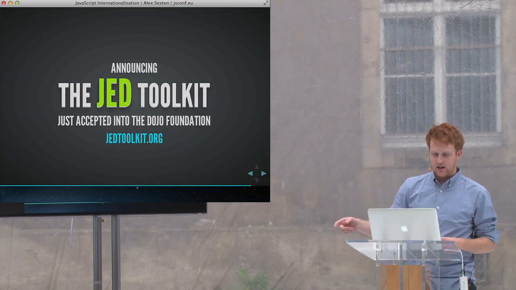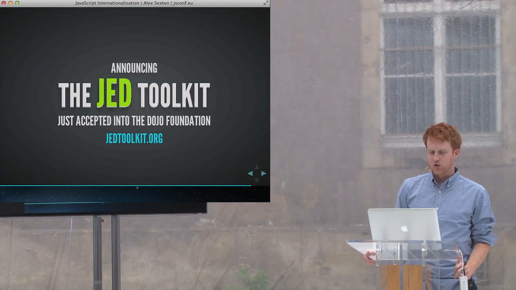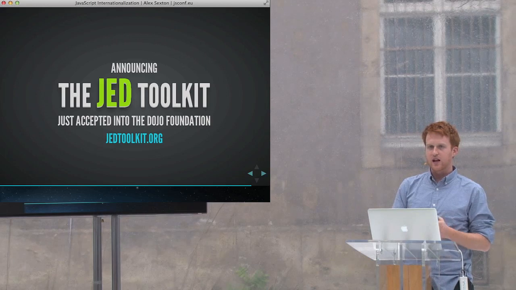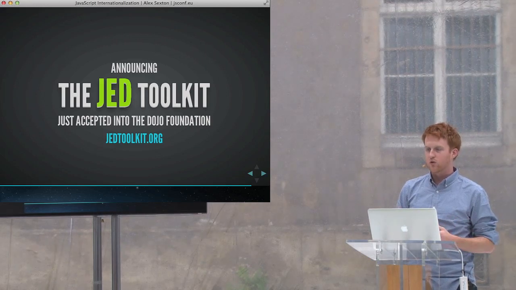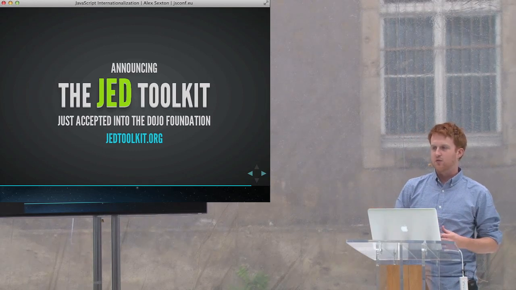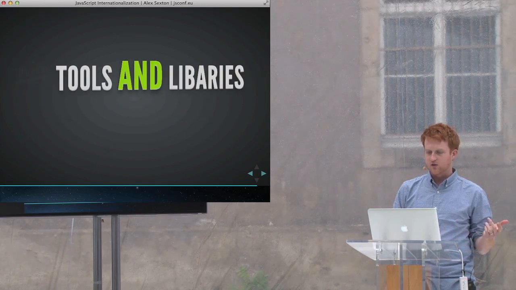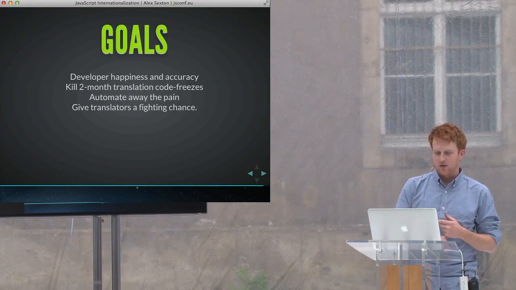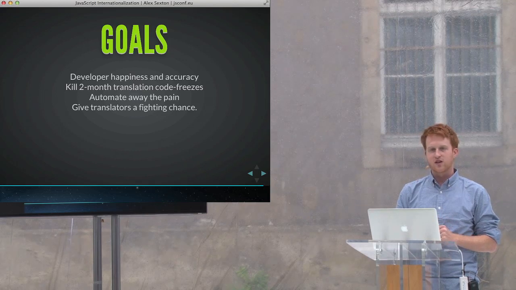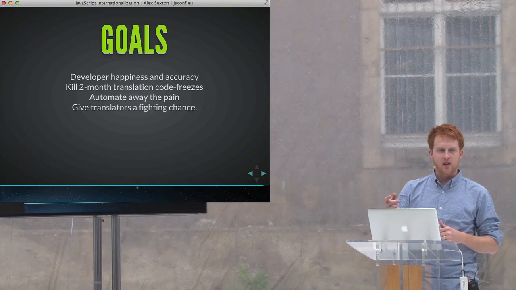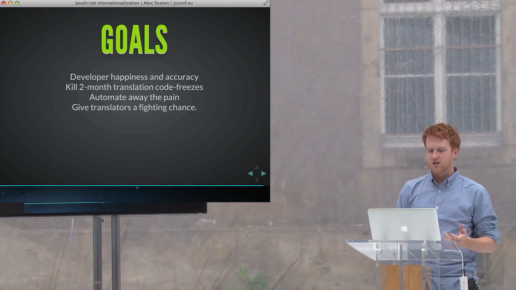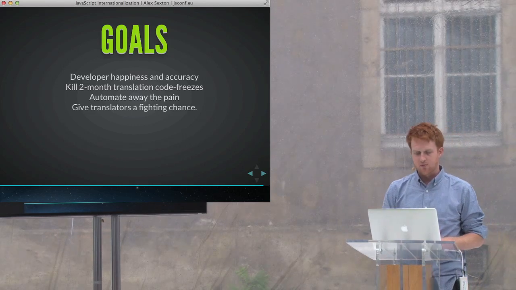And so that's why I'm open sourcing the JED toolkit, which is a whole family of internationalization tools, both libraries and actual web apps and APIs that you can set up in a stack to help translators and do all this stuff. So it's tools and libraries. I want developers to be happy. I want to kill the 2-month code freeze for the translation time. I want to automate sending strings to translators and make their translation experience much better.